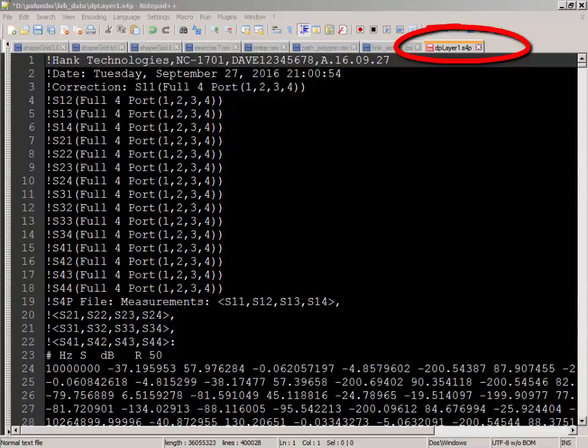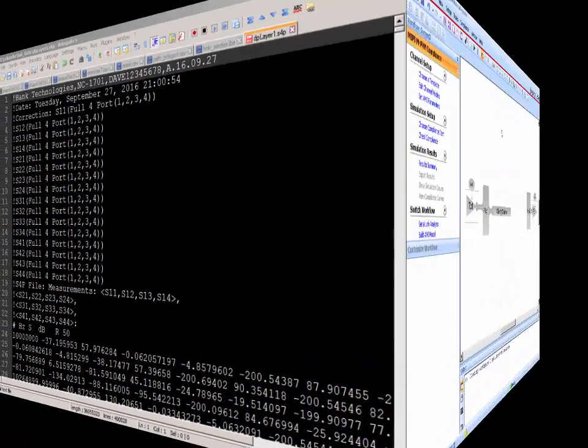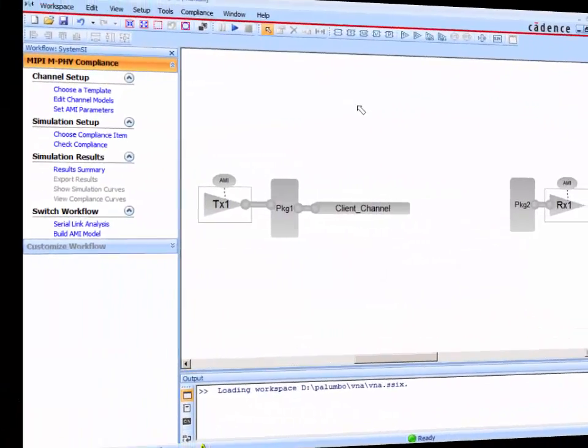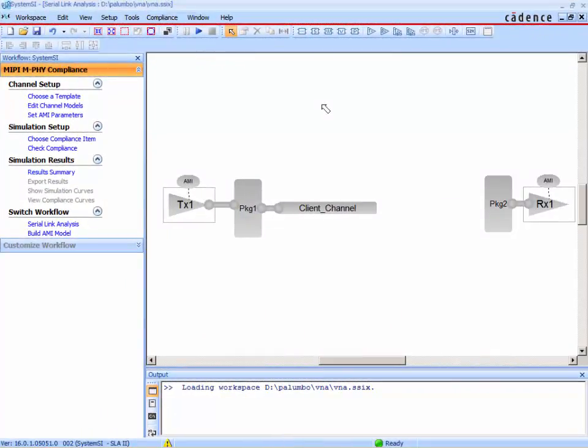dplayer1.s4p. We would like to use these S parameters as a model in System SI to include the differential pair transmission line in the simulation of our channel. To use the S parameter file as a model in our channel, we first need to select the Add S parameter block from the System SI icon block and add an S parameter block to our canvas.